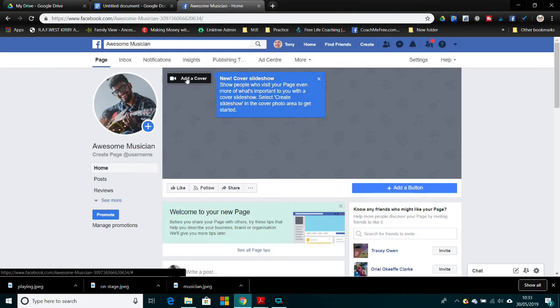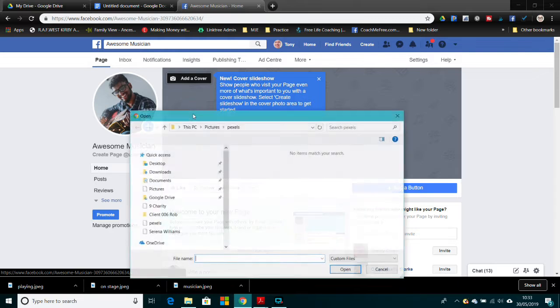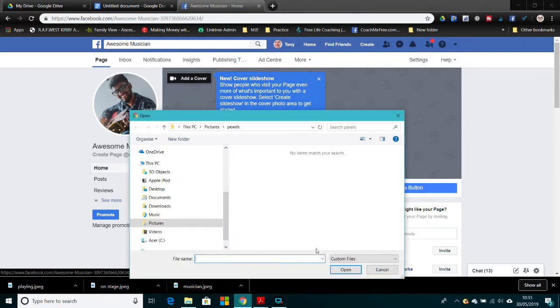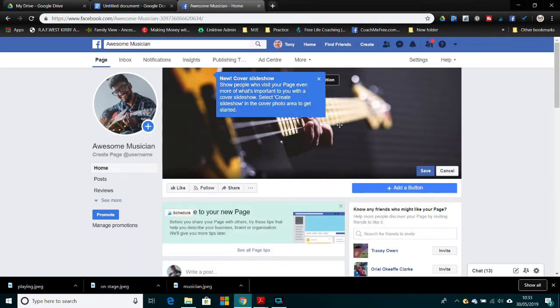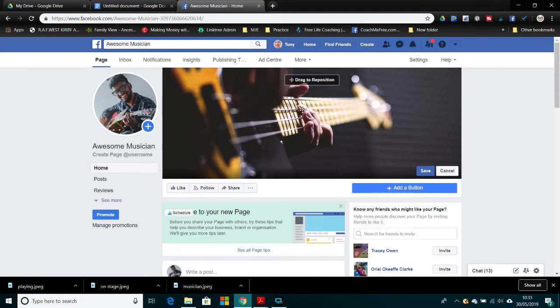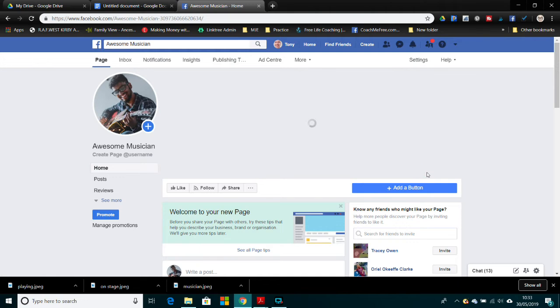Next thing we're going to do is add a cover, and it's telling you that you could add a cover slideshow if you want. We're not going to do that now. We are going to add just a normal photo, but it's asking us to upload a video rather than a photo. Still click on upload video, and then in the file selection just put all files and your photos will come up. Choose whichever photo you want and it will accept the photo. Then again, you can drag and reposition the photo to your liking. And then when you've done that, click Save.